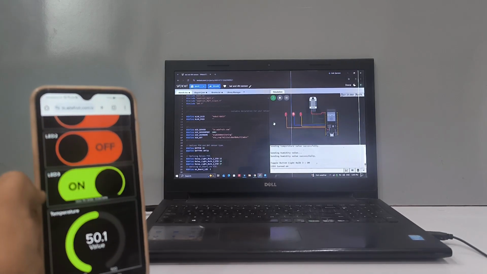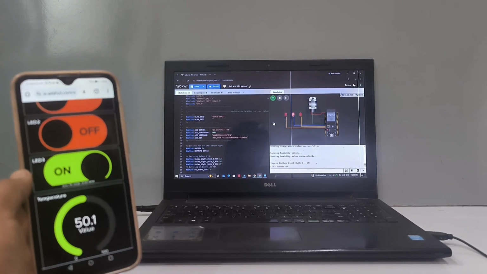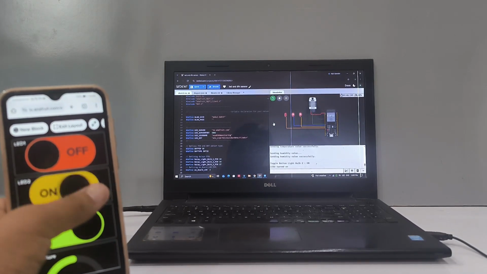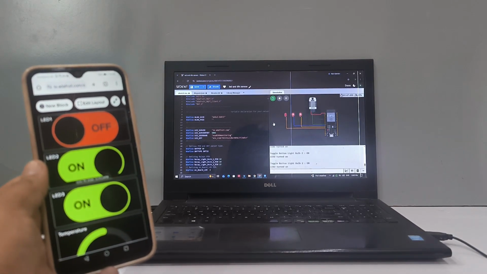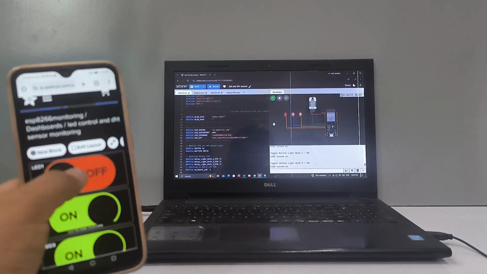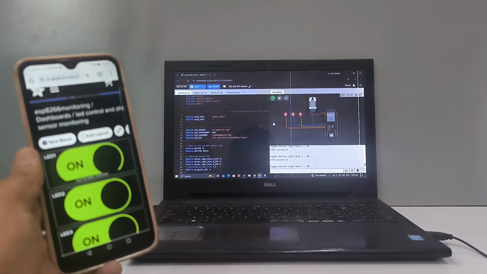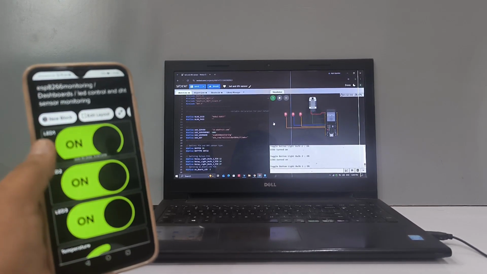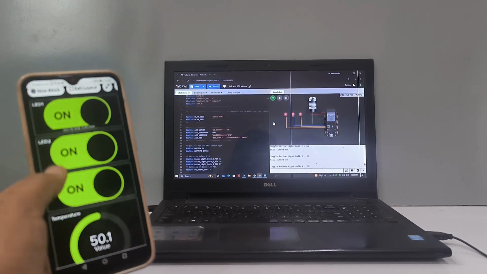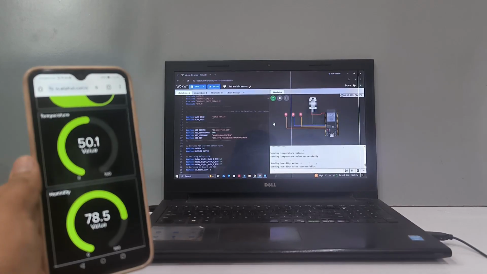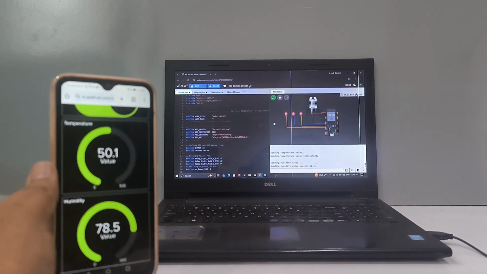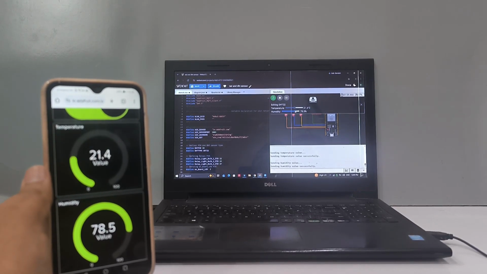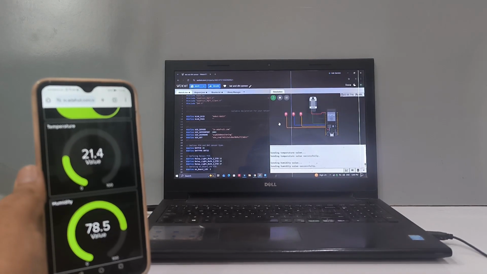When we toggle the switch from the mobile dashboard, the command is sent instantly to the ESP32 running in Wokwi and the corresponding LED turns on in real time. Similarly, when we change the DHT sensor values in the simulation, the updated temperature and humidity readings are immediately reflected on the gauges in the Adafruit IO. This shows that our system is fully connected and working smoothly across both web and mobile platforms.